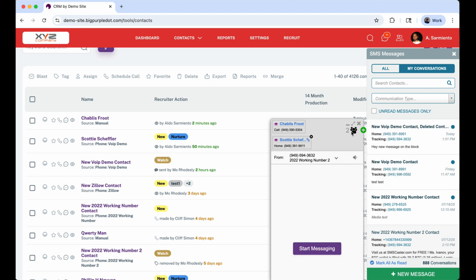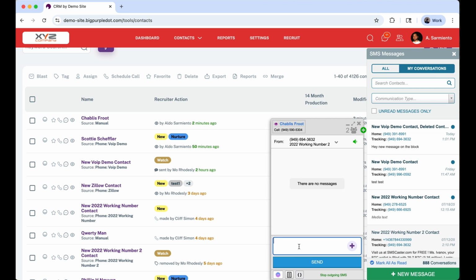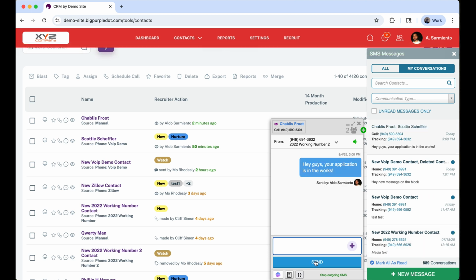Now when I click on this multiple person icon, you can see I have two people in this conversation, and I can start messaging. I'm going to go ahead and say, hey guys, your application is in the works. And now I can rest assured that both of those parties actually received that. I will go ahead and respond to it using my mobile device here.